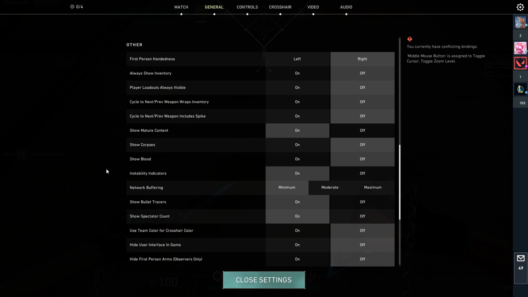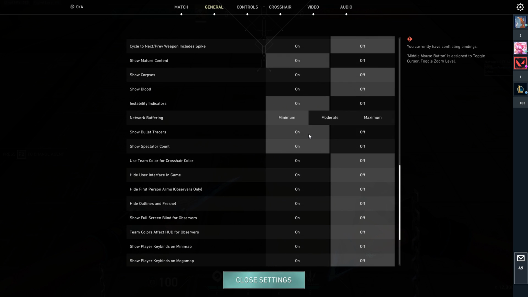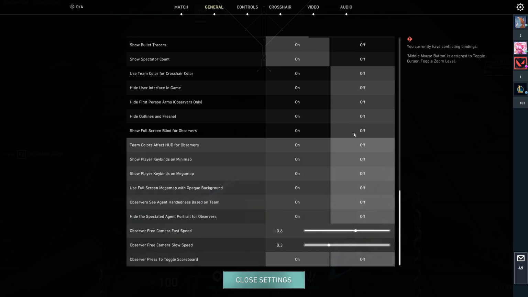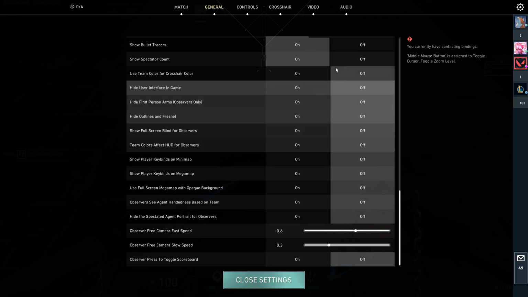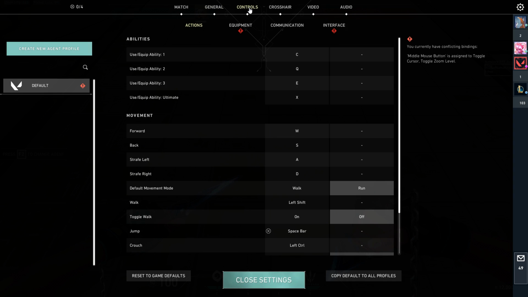I would highly recommend you guys to make sure that you have your network buffering on minimum. If you have this set to moderate or maximum, it can really cause you to lag. I have bullet tracers and spectator count both on, and everything else on the list I have turned off, which I'm pretty sure is just a default. I think we're pretty much done here, so let's move on to the controls tab.